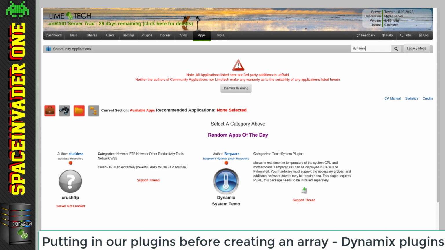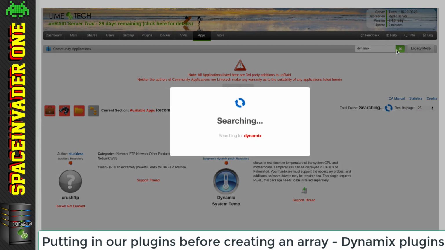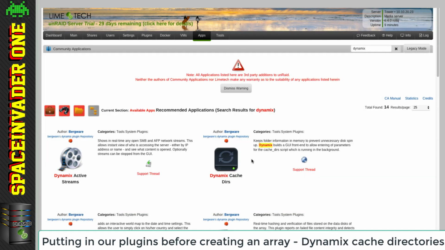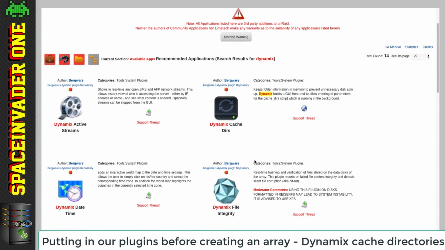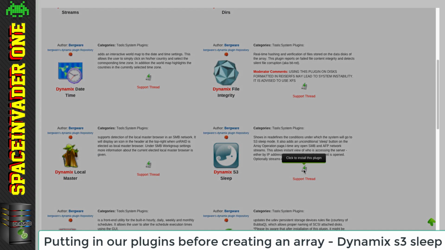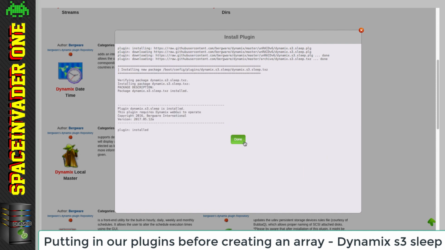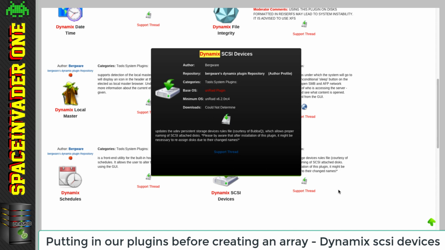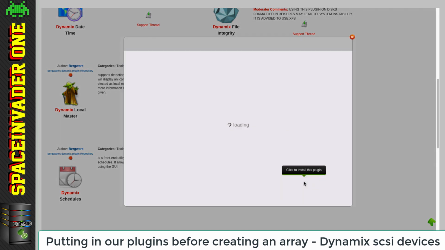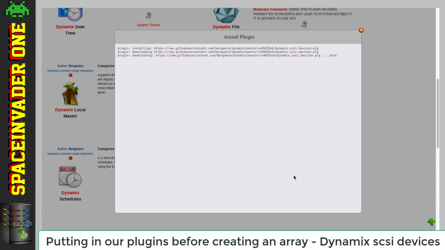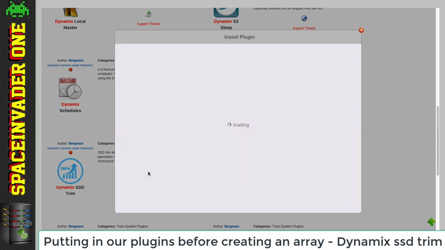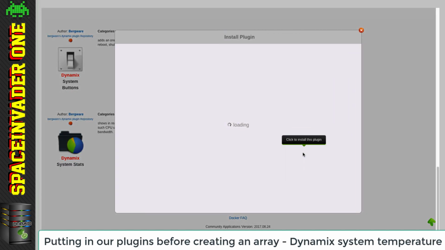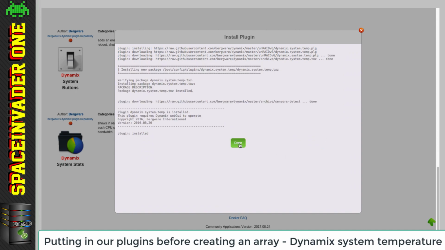Right, so next I'm going to install a load of Dynamix plugins, some very useful plugins here. Firstly, I'm going to install the Cache Directories plugin. This makes searching your directories faster and stops the drives having to be spun up every time. And next, I'm going to install the S3 Sleep plugin that gives our server sleep capability. And another useful plugin is the Dynamix SCSI Devices. This is often very useful with NVMe drives just so they get the correct name. And as we've got an SSD drive, we're going to put in the Dynamix SSD Trim plugin. And lastly, we'll put in the Dynamix System Temp so we can read the CPU temperature, etc.